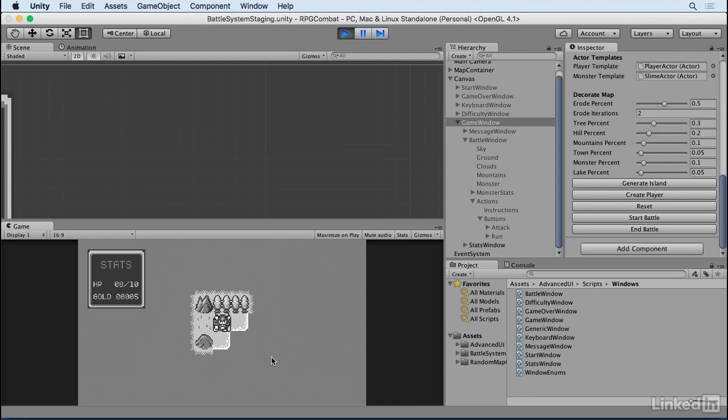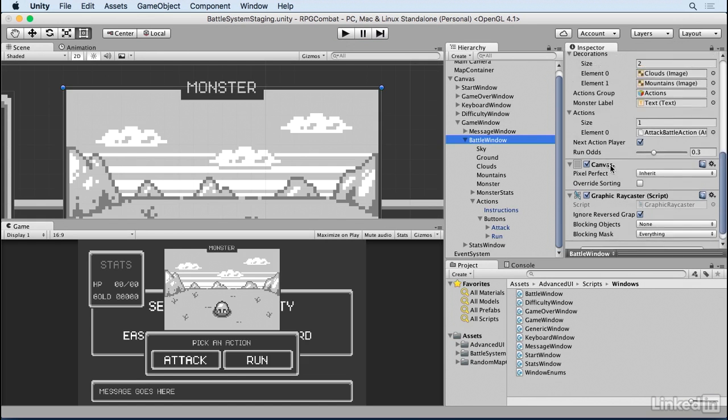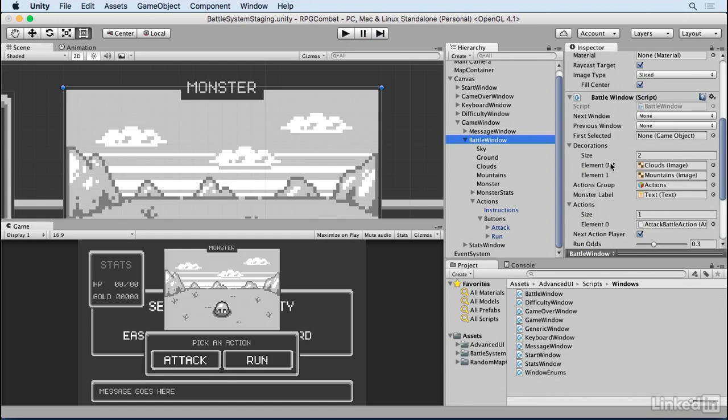Now we're able to run away, and we're also able to attack our monster. But you may have noticed something. The first time you click on the action button, it actually gives focus to the window and doesn't perform the action. We can fix that really quickly. Let's go to the battle window and scroll up. You can see that we have a first selected field. Let's go ahead and drag the attack button onto the first selected field.